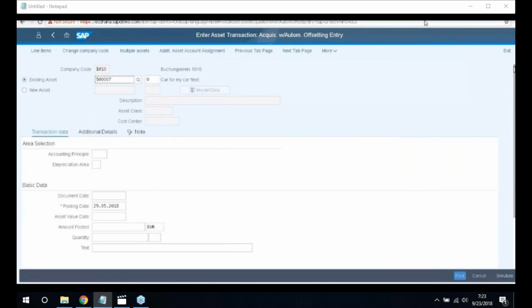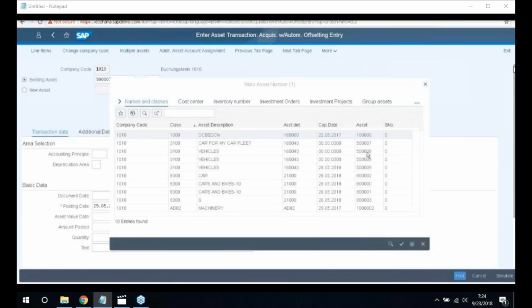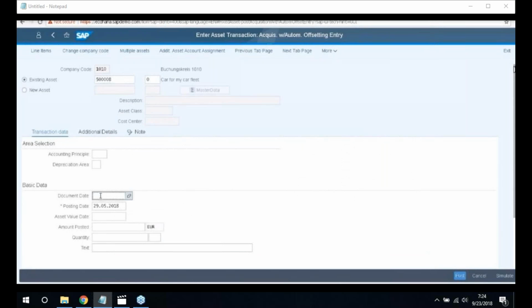Now let's see existing assets with various years. Select another account. Enter the document date. Enter the previous year. In the new asset accounting, it is possible to post the existing assets with previous years, which was not possible previously.